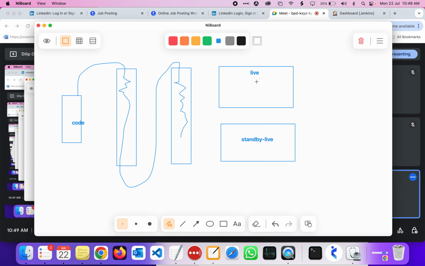where will it deploy? In both it will deploy. Are you sure? Can anybody have any guess where the changes will go first?